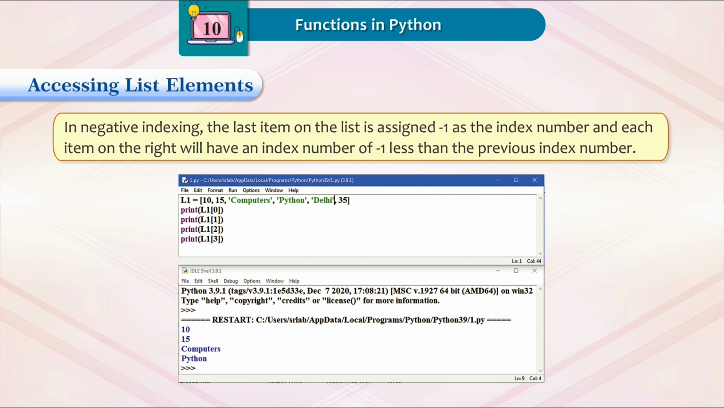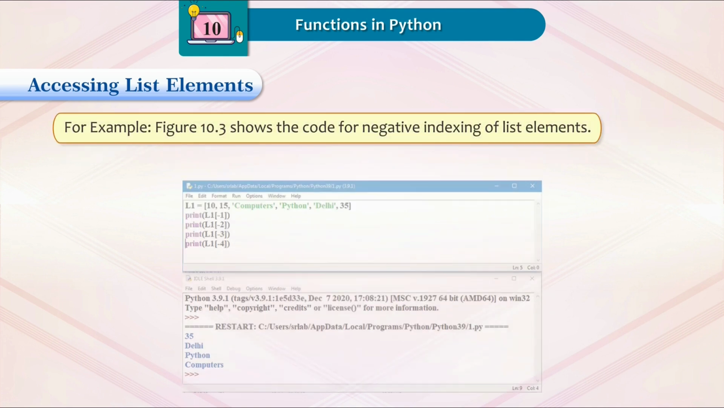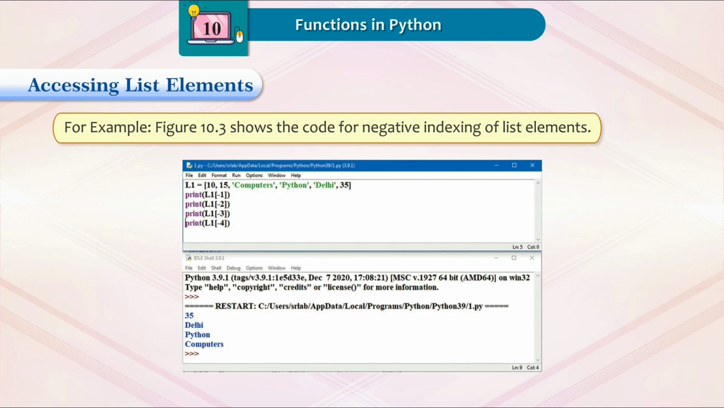In negative indexing, the last item on the list is assigned -1 as the index number, and each item on the left will have an index number of -1 less than the previous index number. For example, figure 10.3 shows the code for negative indexing of list elements.